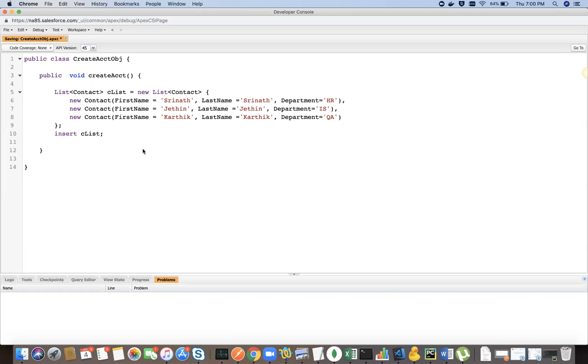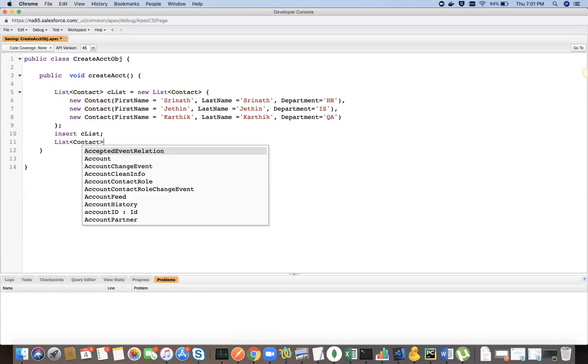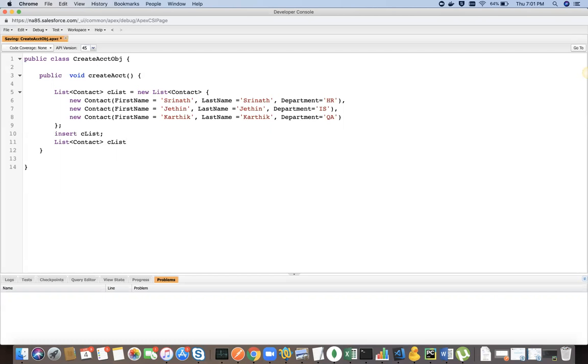Let's go through these exercises. How do we do that? We inserted it, and now I'm creating another list, the same, a contact list. I'm calling it the contact list to update. This is the list to update.